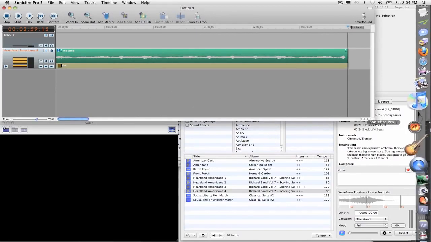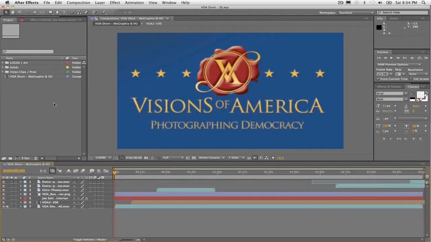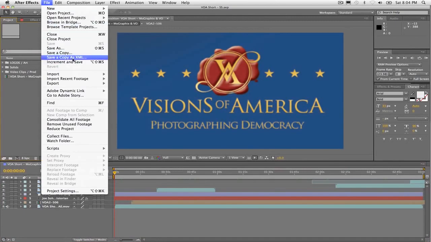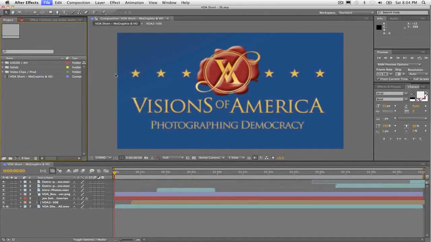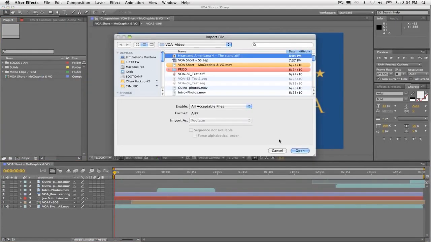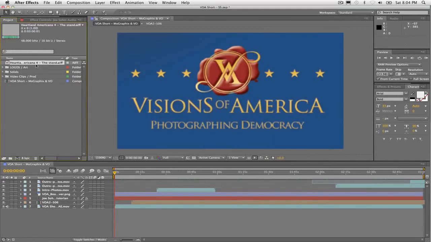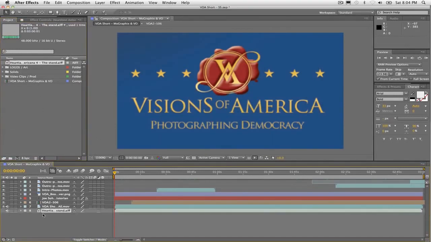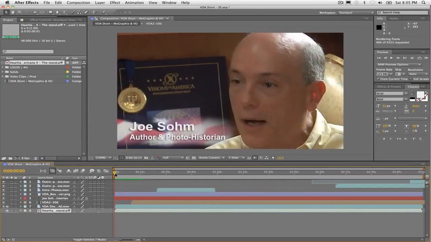Now go back to After Effects and open up my project file here. Import in the AIF that I just created. There it is. Open it and bring it down into my timeline. Drag it down in there. Okay, I'm going to render out a quick RAM preview, about 15 seconds. Okay, now we'll play it back.